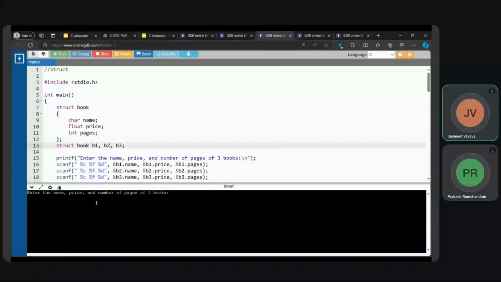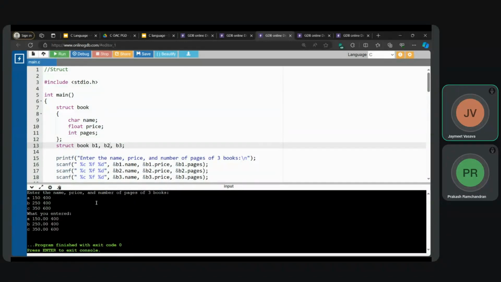So you can see here we are assuming that the name of it is only of one character. So I will only be entering one character. 150, B, 250. Let's see. If six. So this is what.